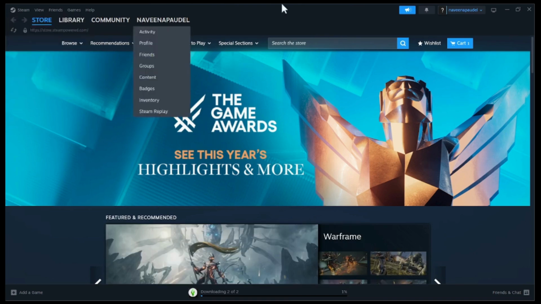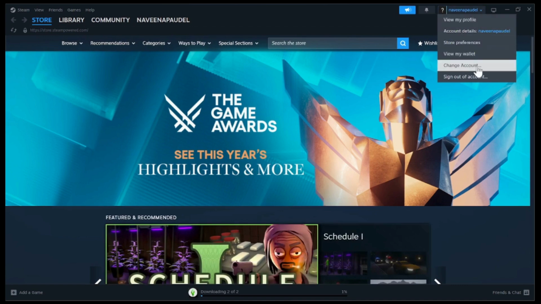And once you've added two accounts, then you'll be able to go with the drop down, and then you'll be able to switch between accounts.